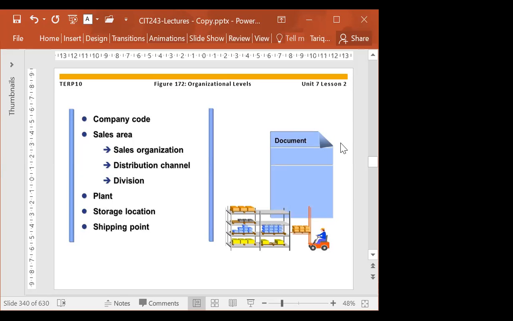Now, sales area, that is sales organization, distribution channel, and division, are the only ones which are available only in sales and distribution. So these are not available in any other module. Whereas company code, we are using in sales, in finance, in controlling, material management, production planning. So we are using company code at very different places in different modules.